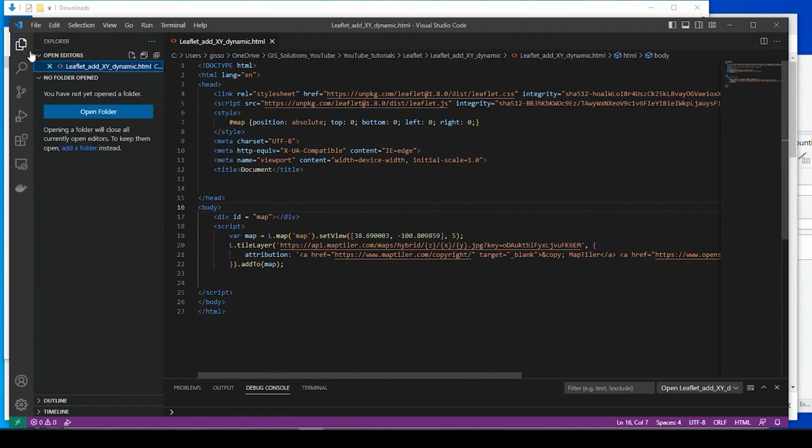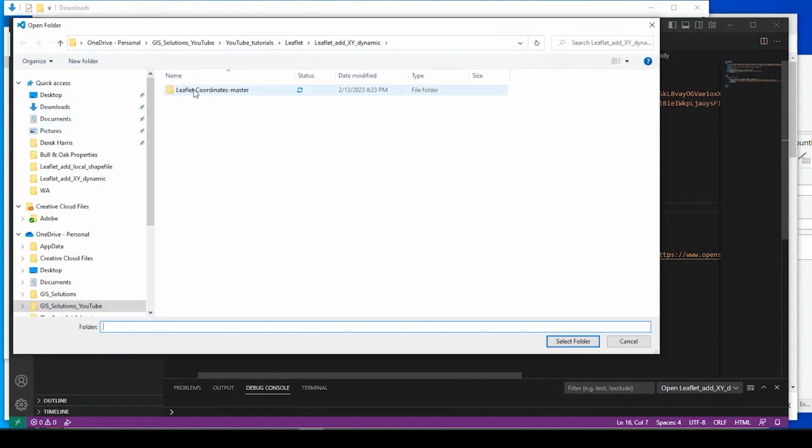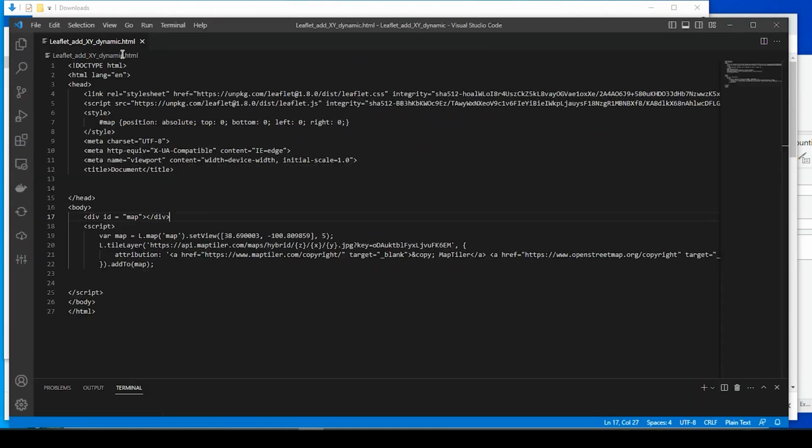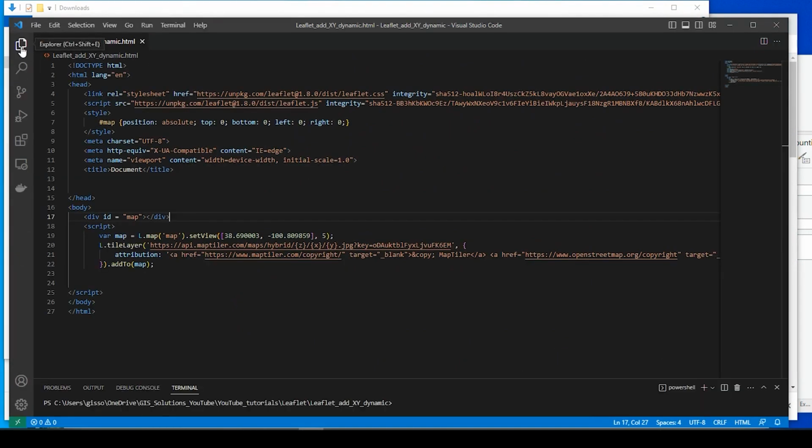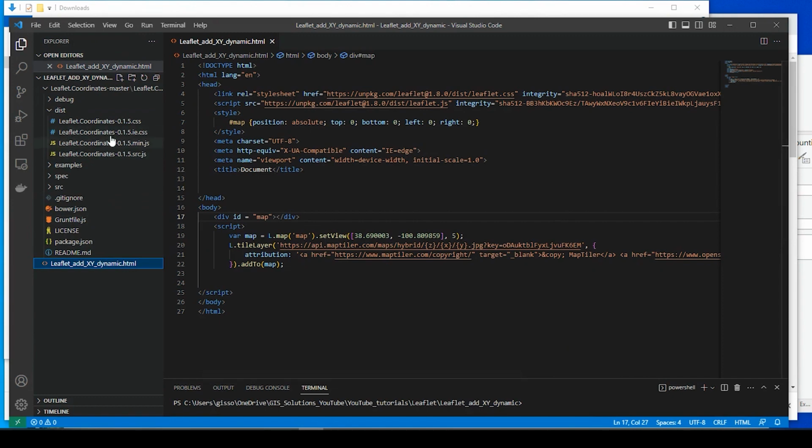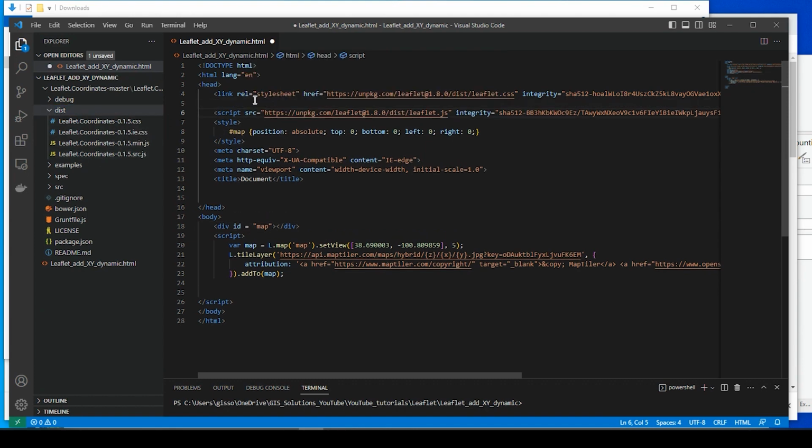What I'm going to do first is open the folder where I have this extracted code. Okay, so what we're going to do first is go into the dist folder. We're going to add these two CSS files, and then we're going to add this JavaScript file. So let's go and add that right up here in the head.